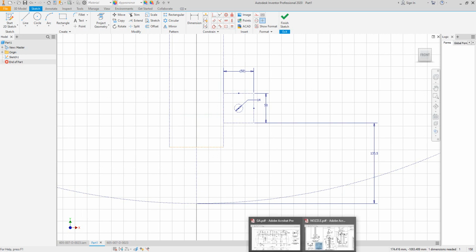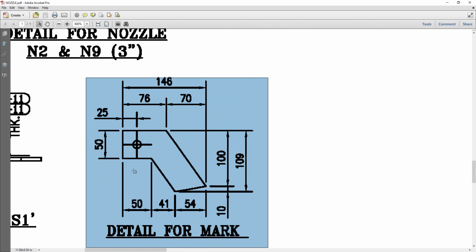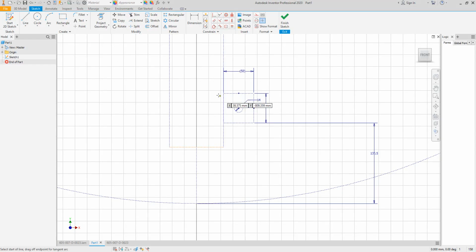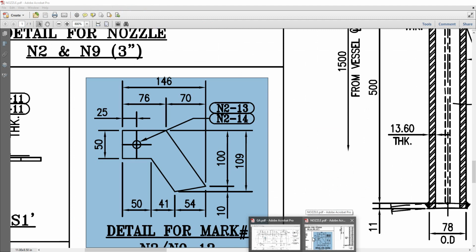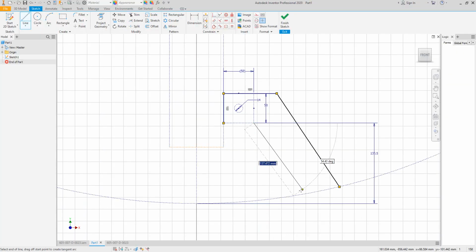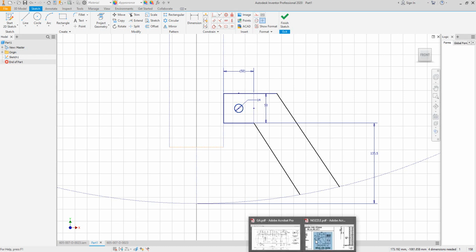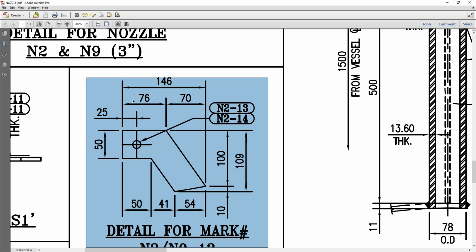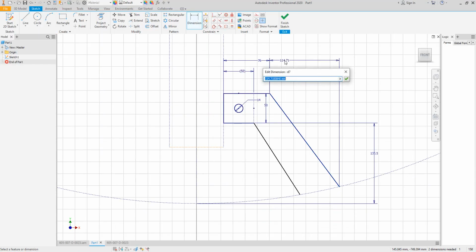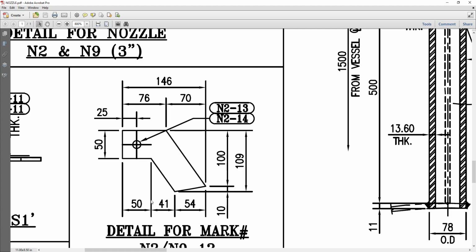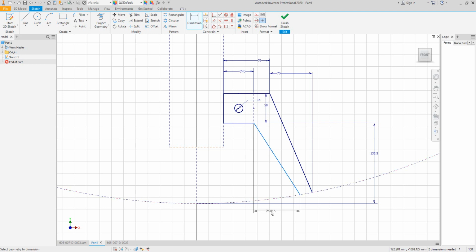Now let's draw the required clip, this one, with those dimensions. Okay, so from here let's make that sketch, check that one, okay, and again we have another line with 50 millimeters, so we have that one, and convert that one to construction line like that. Now we need to define those lengths, 76 and 70, so that value is 76 and 70. Okay, and for that one it's 41, so here it's 41.